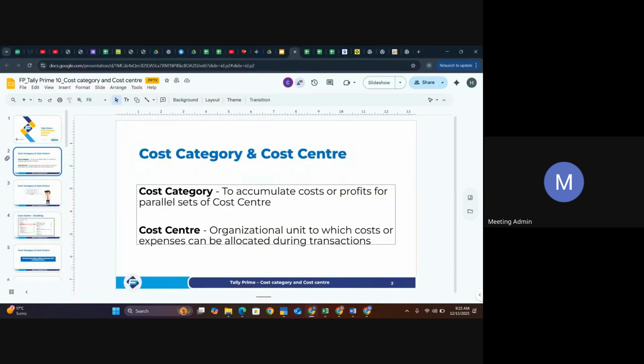Here you can see that cost category is to accumulate the cost or profit for the parallel sets of the cost center. What are we accumulating? We are accumulating the salary for the employees. So that is what a cost category is. Cost center is an organizational unit to which costs or expenses can be allocated during transactions. So during a transaction, for whomever you have paid and whatever allocation you have made, everything we are going to record under the cost centers. That is the difference between cost centers and cost category.